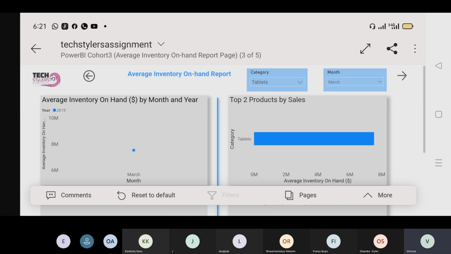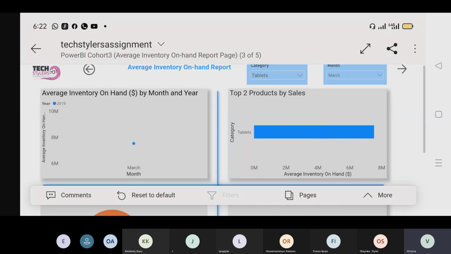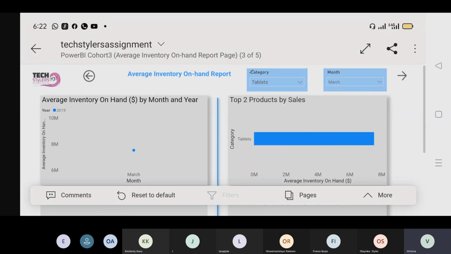Then this third screen is showing us the average inventory on hand report. Sorry, I'm using my phone. That's why I'm trying to uncheck the month.